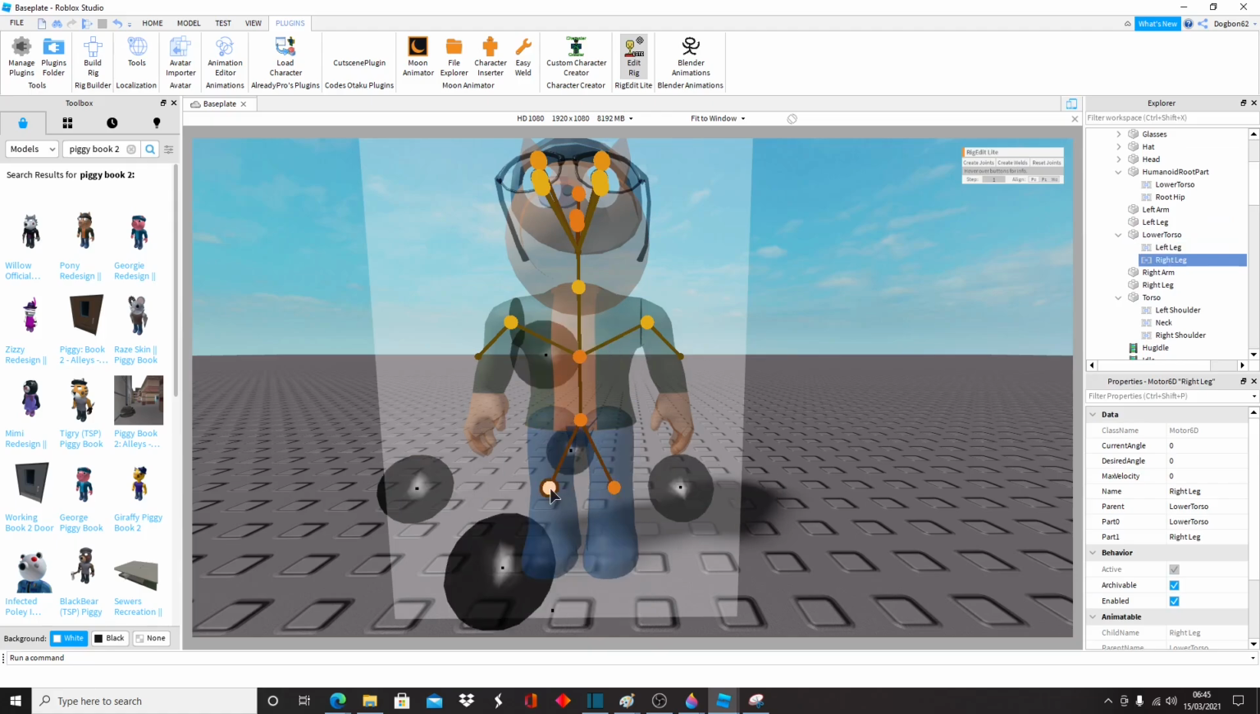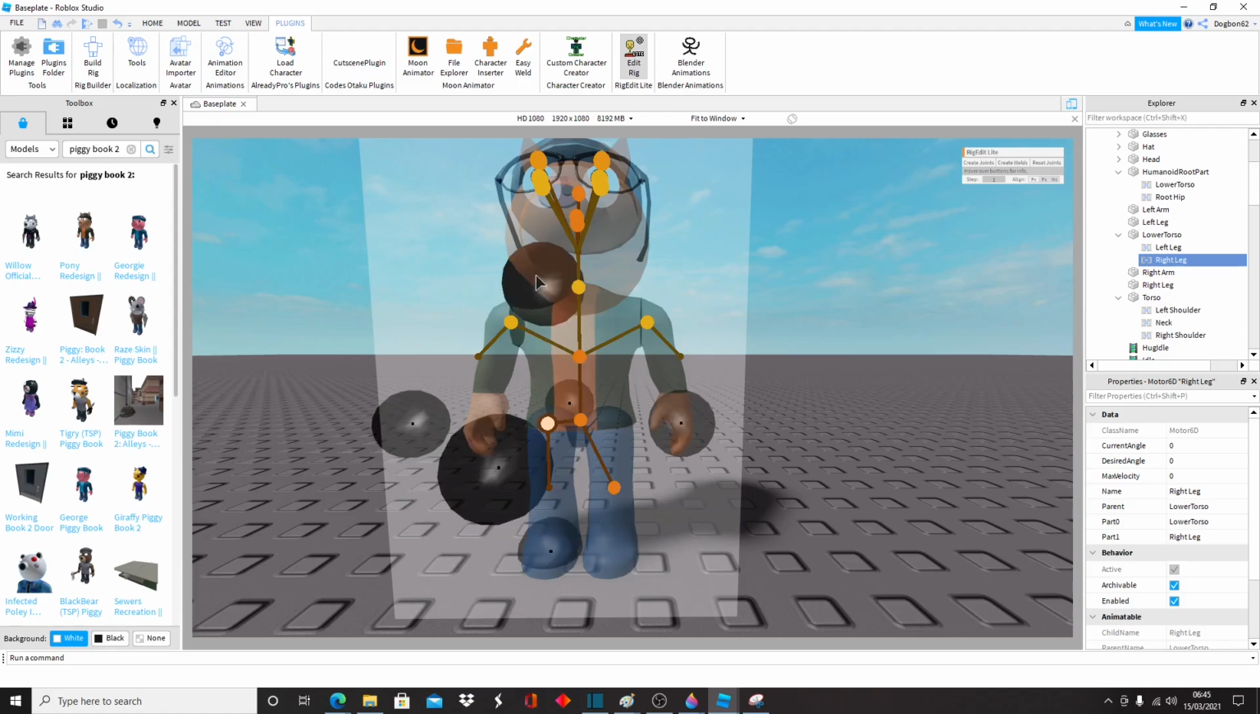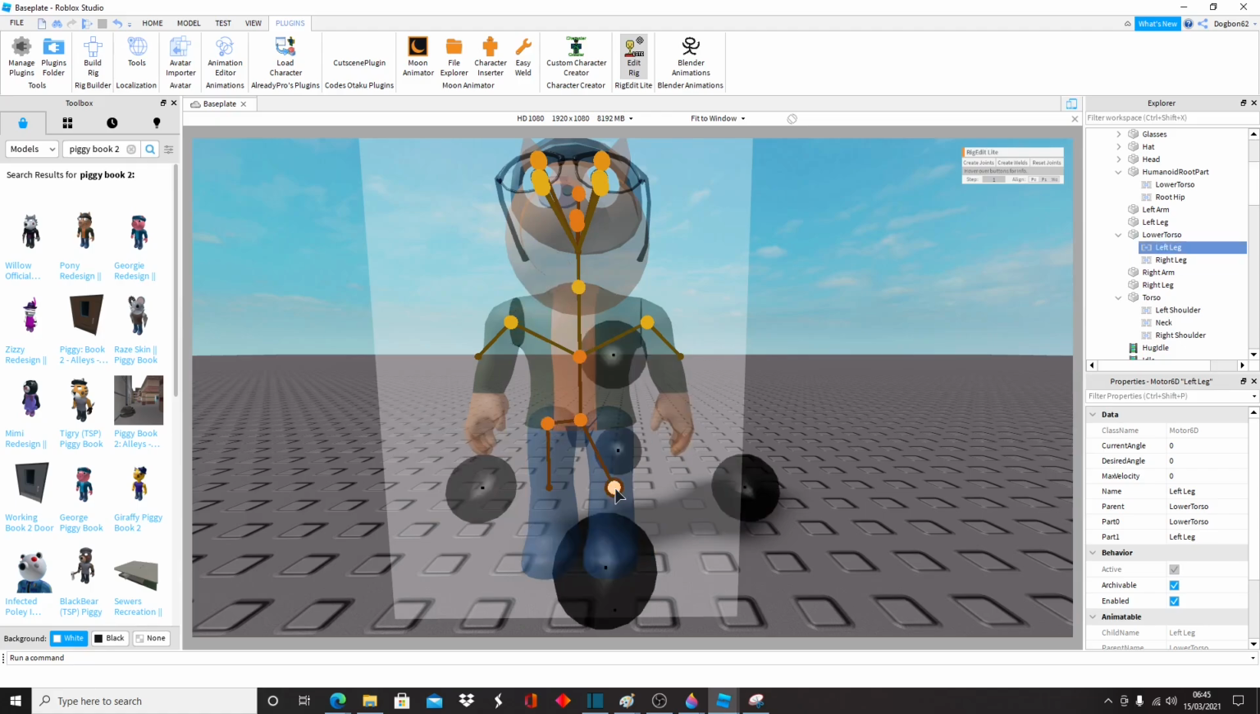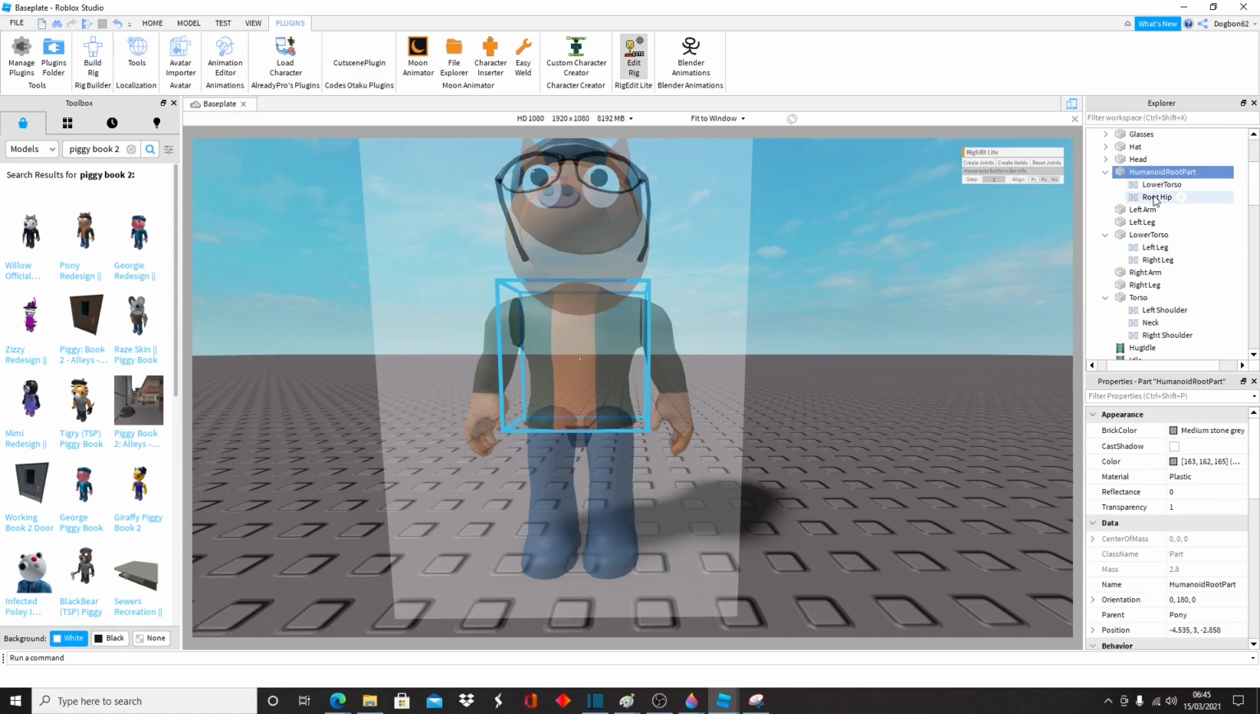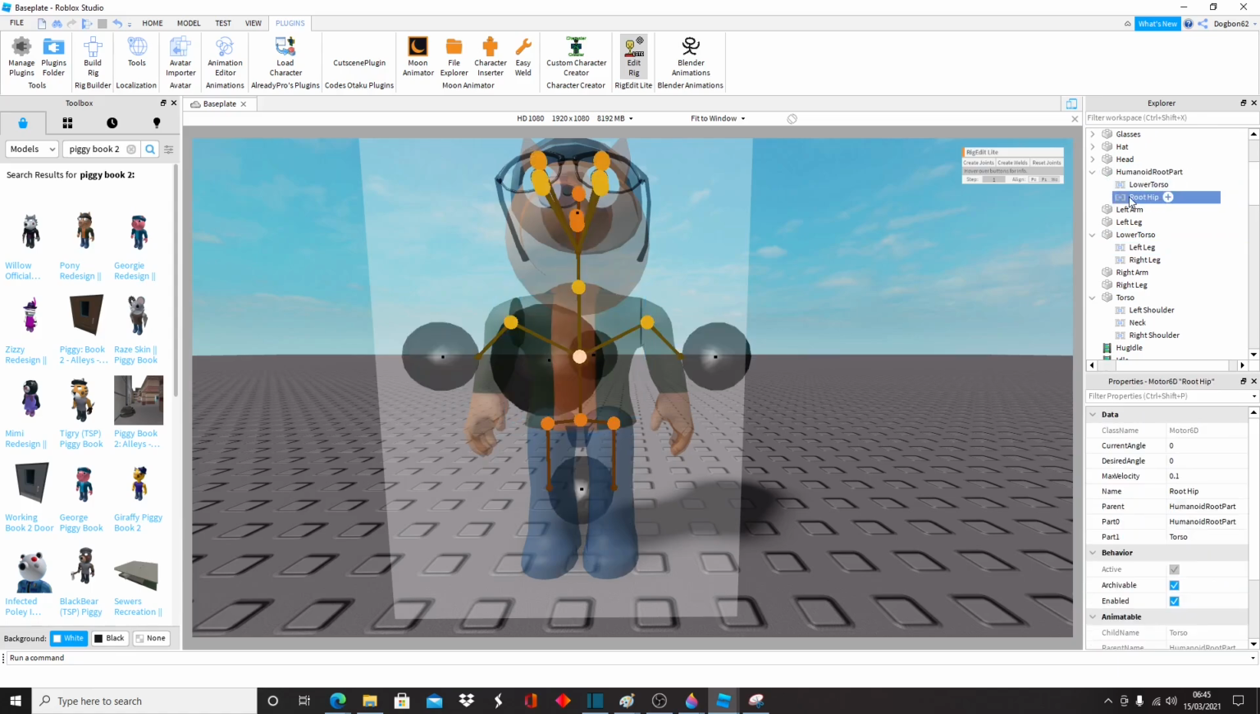So if you select one of them using this black dot, left click, hold, drag up, and now it's at the top of the leg, and that's where it will bend and join. And you just repeat it on this one. There you go. And now we also want to go back to the humanoid and delete this root hip, which seems to be in the wrong place anyway.